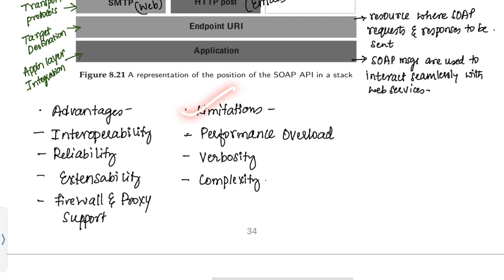Speaking about the limitations, the first one is performance overhead. The XML based structure will increase the message size and parsing time, which will thereby reduce performance. Then we have verbosity. SOAP messages are more verbose, so this will lead to an increase in bandwidth usage. Then speaking about complexity, SOAP will require multiple specifications, making it very complex compared to other protocols like REST. So this was about the SOAP protocol.